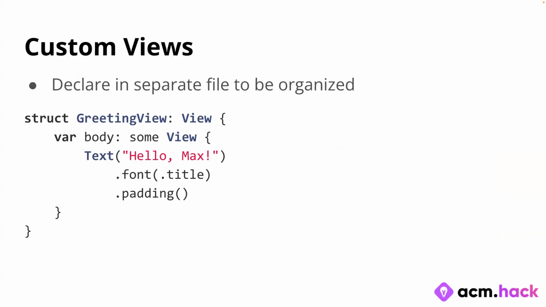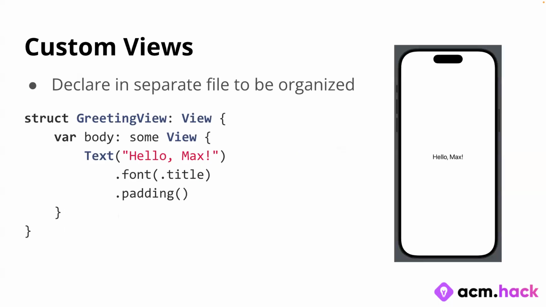So to make your own custom view, you should declare it in a separate file just to keep everything organized. For this specific custom view, this will just print out hello Max. And for the code itself, on the top line of code here, we're just declaring a structure that conforms to the view protocol with the name greeting view. On the next line here, we're declaring the body as a variable of type view. While here we just have a normal standard text view with the text hello Max, as well as some view modifiers down here.